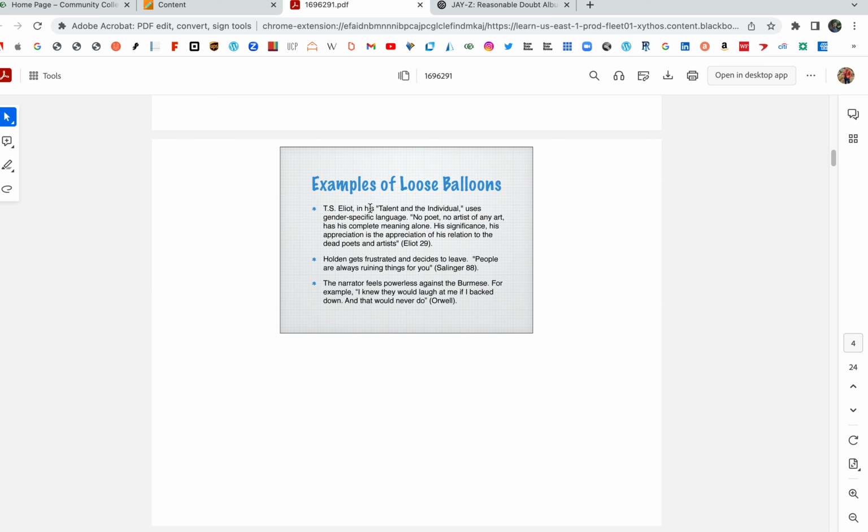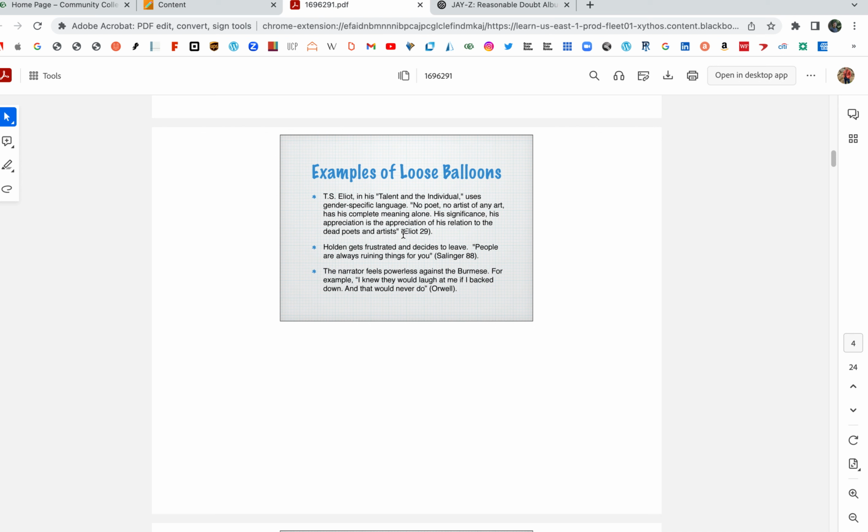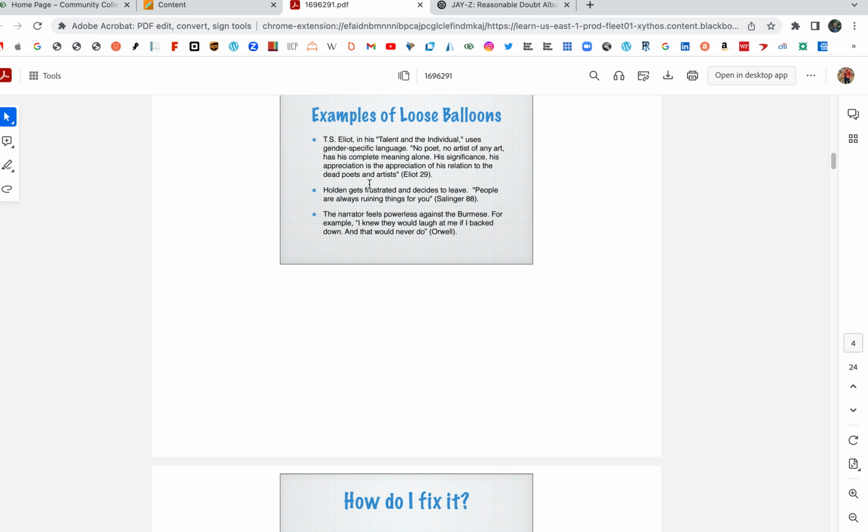You see T.S. Eliot and his talent and the individual artist uses gender-specific language. You see there's a period and then the quote. You don't want that. Also in the quote, which I'm going to get to with some of these other handouts and videos, you either have the last name and the page number or just the last name. And you will have just the last name, particularly if you get something off the internet with no page number. You don't put a comma. You don't put anything else. A comma, that's in APA format. We're in MLA format, so there's no comma in here.